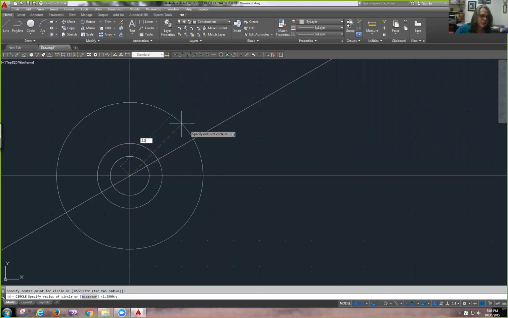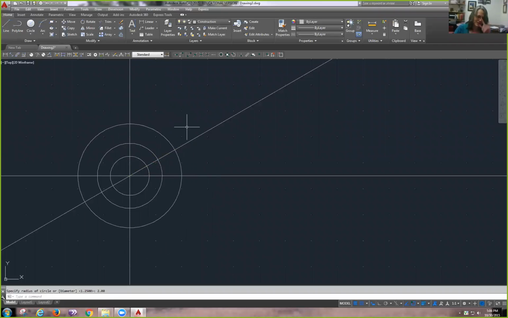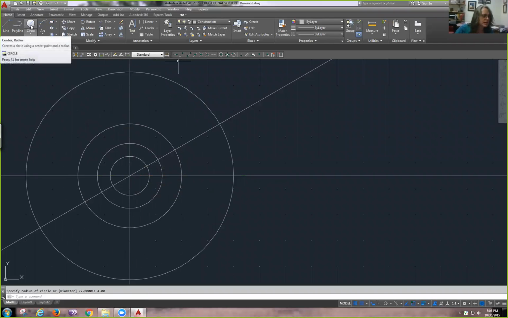Whoops. Oh, radius. I'm specifying radii, not diameter, sorry. So these are all radius measurements. So now I've got a circle centered at the intersection with radius 4. And one more with radius 4.5.